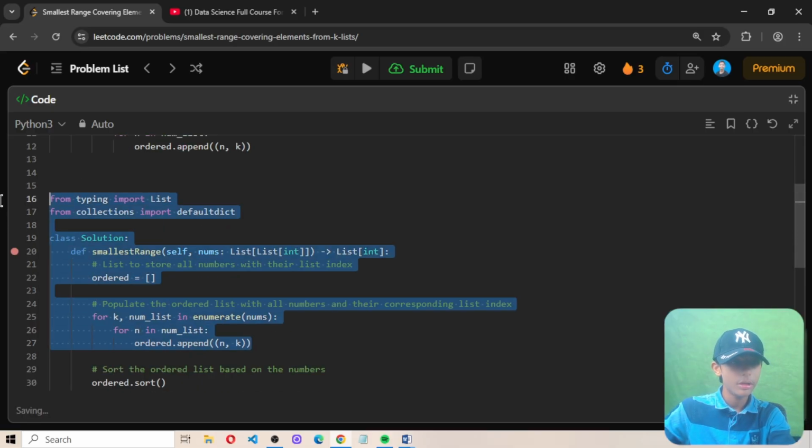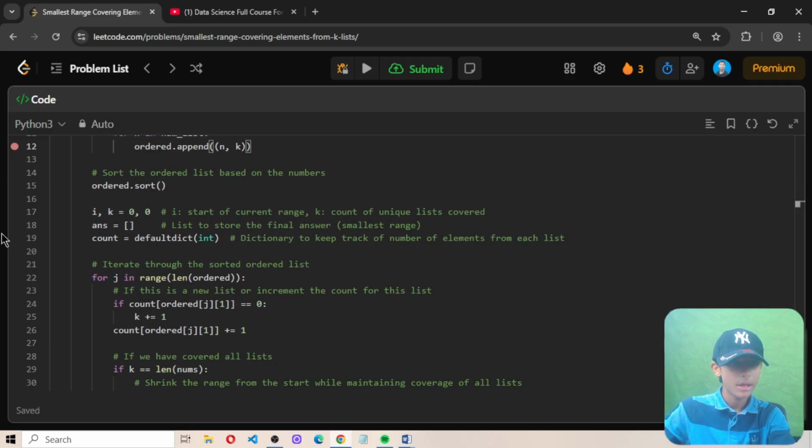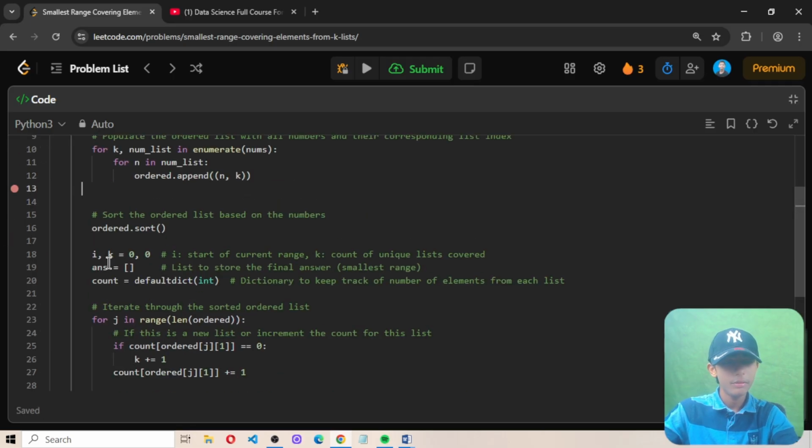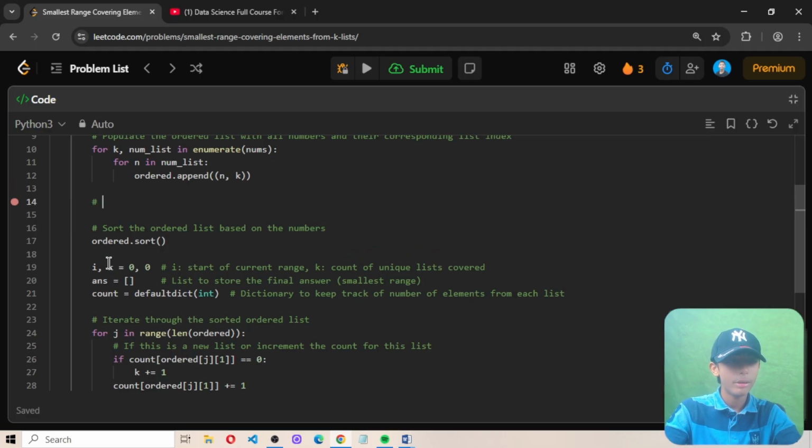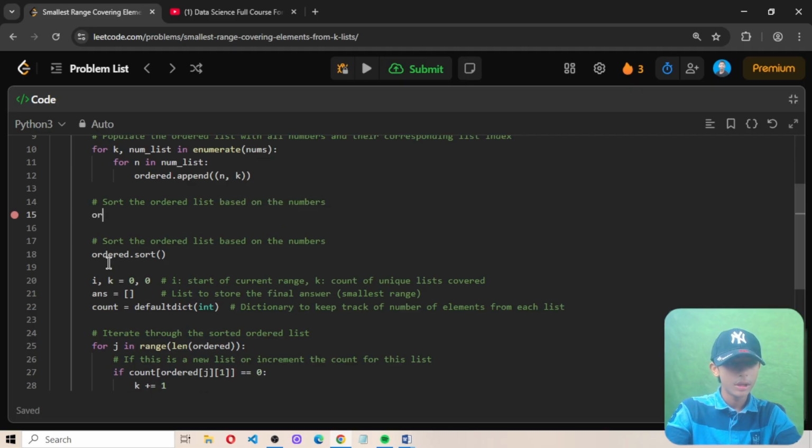When you do all these things, and you want to backspace, press enter, then back. If you want to define a comment, define it. So I'm defining it: sort the ordered list based on the numbers. Define ordered.sort(). Perfect.